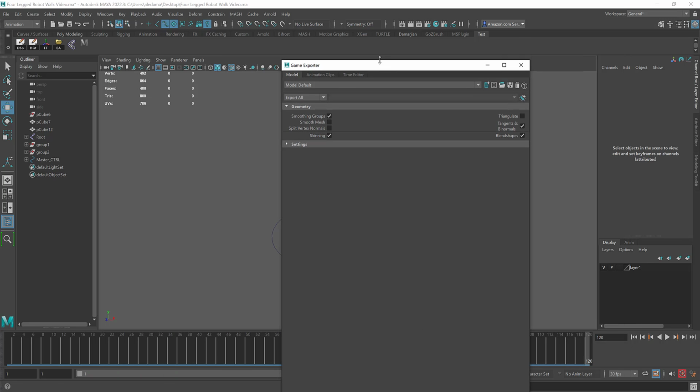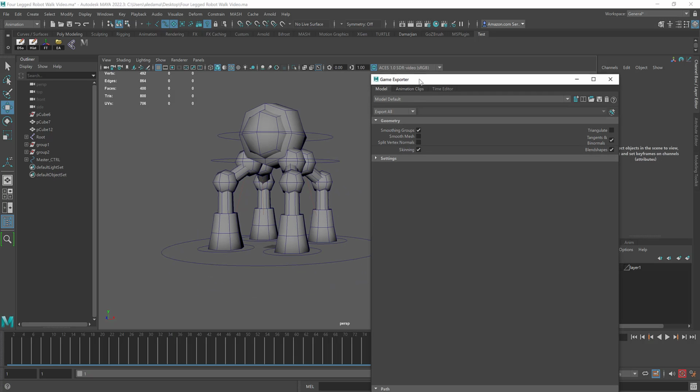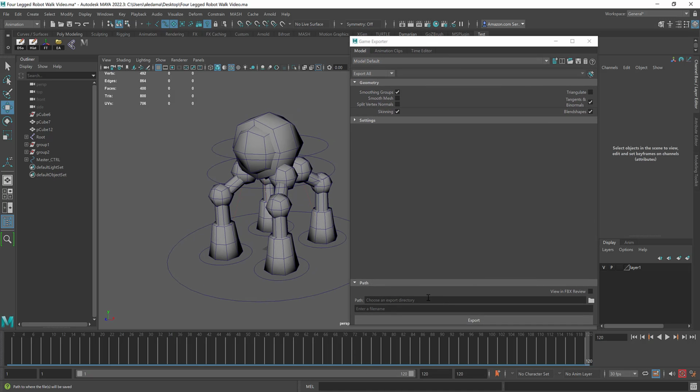So notice we put all of our animations on one timeline. This is different than what we did with the other character, which is the two-legged walk. And on this model, what we want to do is select the path.